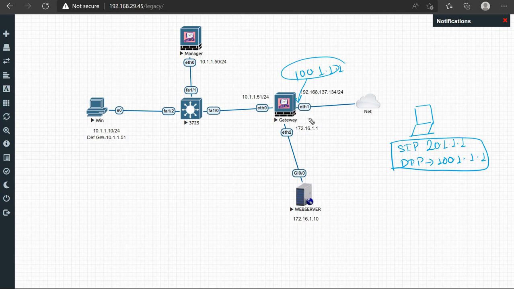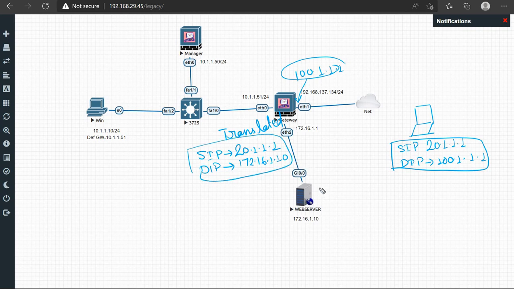Once it hits the firewall, what happens here? It is being translated. This time, what will be the source IP? The source IP will remain the same, 20.1.1.1, but the destination IP, after it has gone through the firewall, is going to be 172.16.1.10. Now this packet reaches the web server, right?